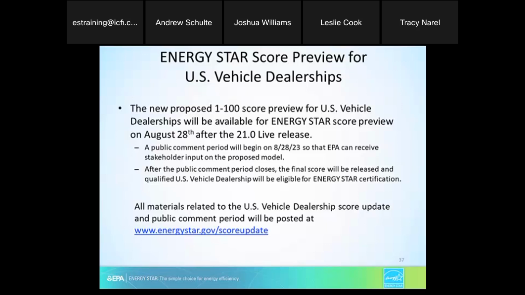We're going to do this again, and this should be something that you would expect from us for all future releases of new models. So the US vehicle dealership model will be available on August 28th, as Josh said in the previous slides. It will be available as a score preview. So you'll see the score preview metric field available in web services and also in the user interface for just vehicle dealerships. That score preview field is only active when there is an ongoing model update. And on that same date, we're opening a public comment period.